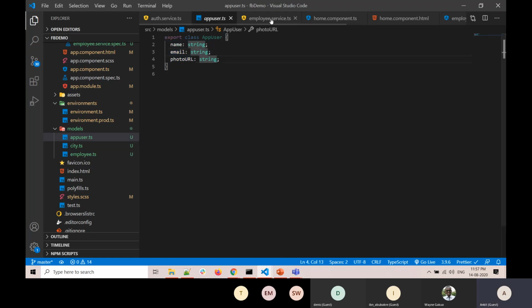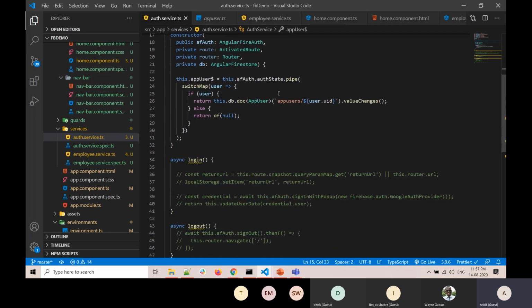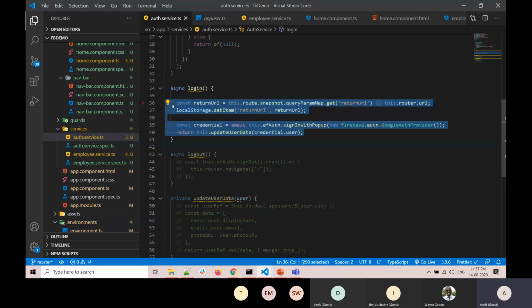So let's go to auth service. So here I have created an observable of type app user, and in the constructor, okay, before that we have a login method. Let's talk about how the login method works. So in the login method, first we'll check for the return URL. So we are going to see if the return URL is set, we will return that value. Otherwise, we'll return the current value.